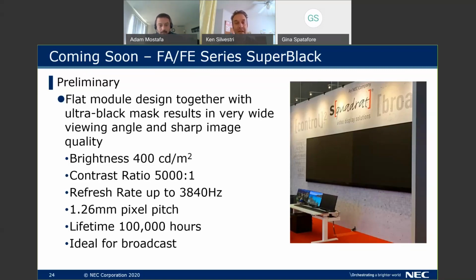There is a little bit of a trade-off. Brightness is reduced a little bit due to the type of module design. However, that 400 nits that you see there for brightness, indoor LEDs generally run between 300 and 400 anyway, so that is really a non-relevant number.